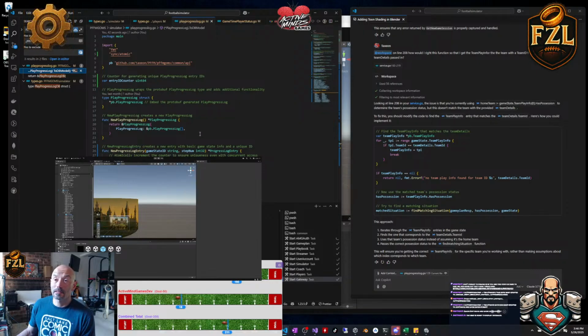I hate that this uses the same name. That's what's driving me bonkers. I don't like this. Why would it use the same name? Progress log wraps the protobuf play progress log type and adds additional functionality.